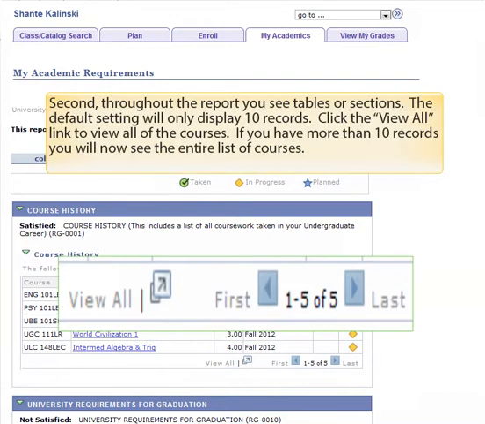Second, throughout the report you'll see tables or sections. The default setting will only display 10 records. Click the View All link to view all of the courses. If you have more than 10 records, you will now see the entire list of courses.